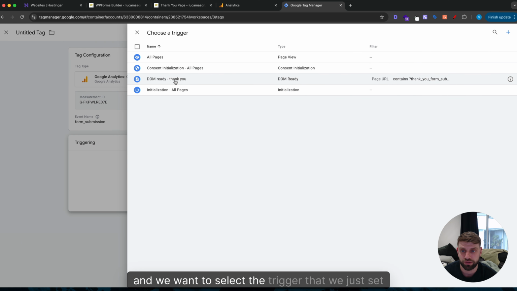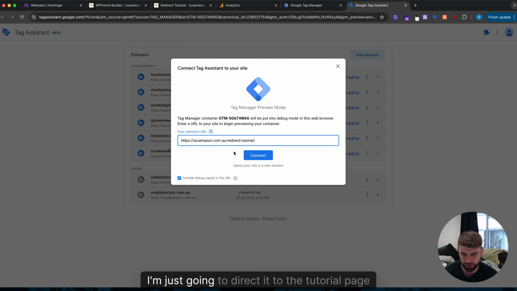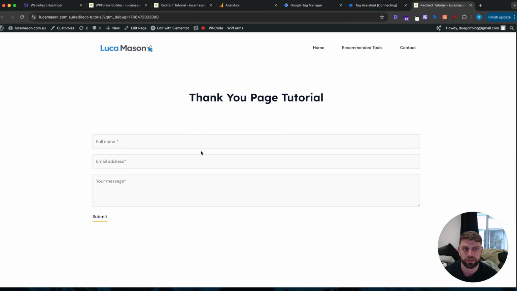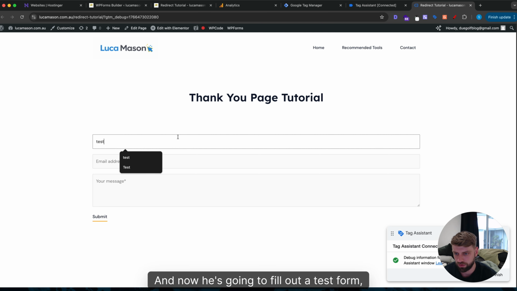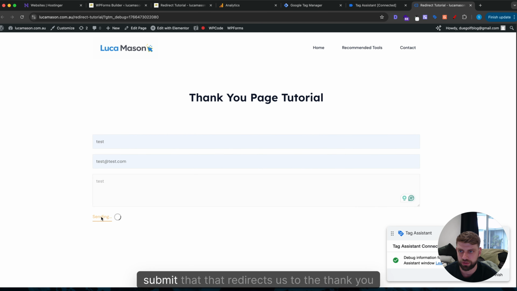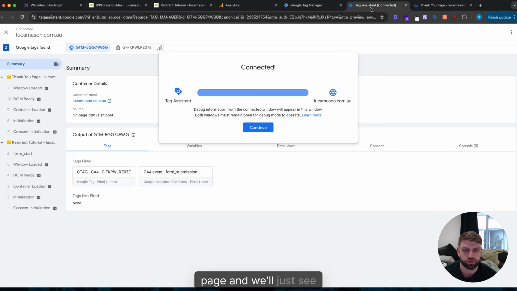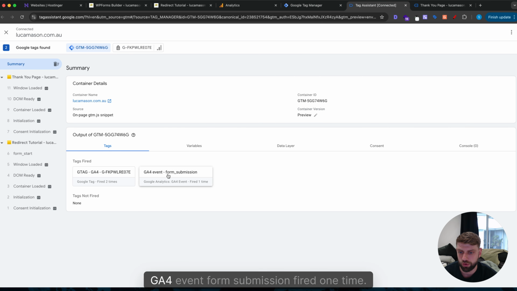Now we want to just test if this is working. So in Google Tag Manager, click on preview mode. It's going to ask for your URL. I'm just going to direct it to the tutorial page that we're working on. Here it is. And now we're just going to fill out a test form. Test, submit that, and that redirects us to the thank you page. And we'll just see GA4 event form submission fired one time. Perfect. So that's obviously picked up that form submission and marked that as an event.